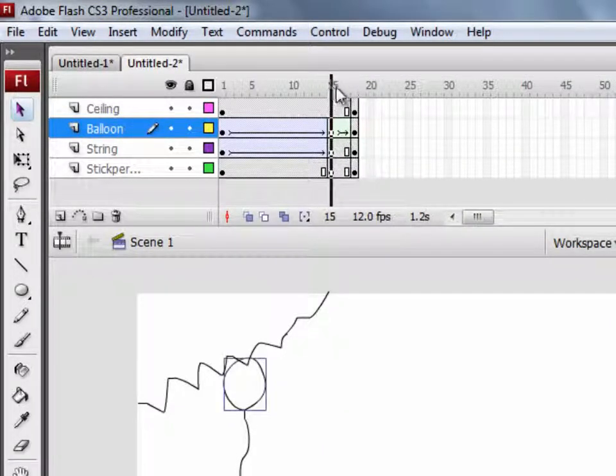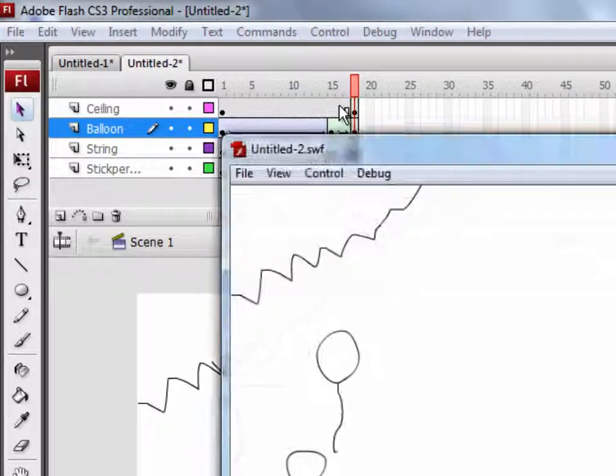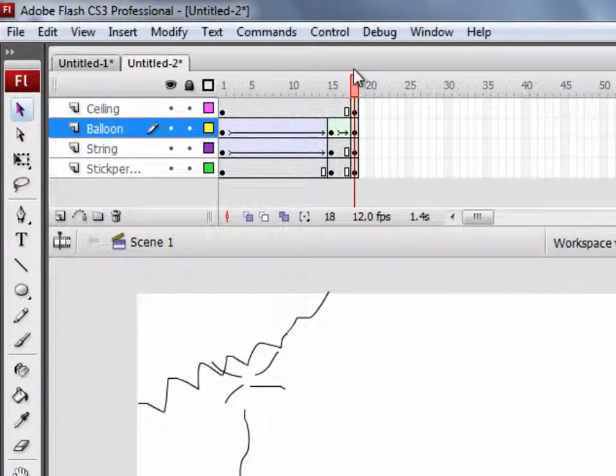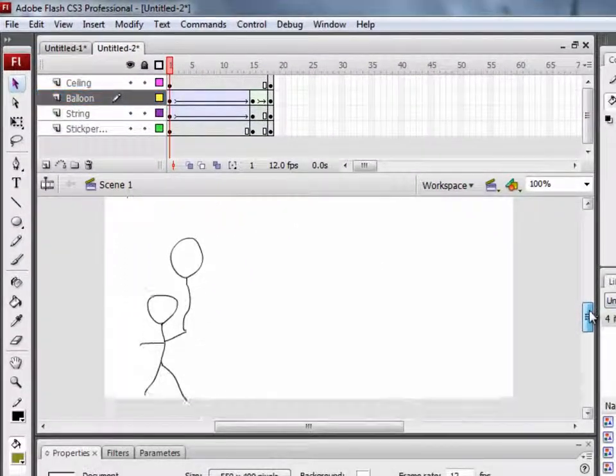And it goes from the circle to lines. Let's go Control Enter to look at it. And it puts some little images in between there. Now, perhaps you wanted something a little bit more dramatic with the shape tween. It can be quite nice.